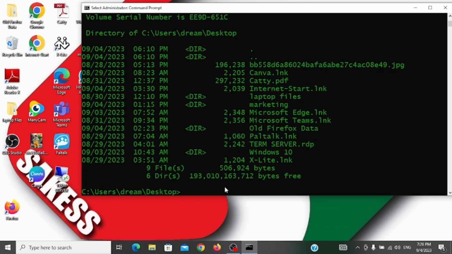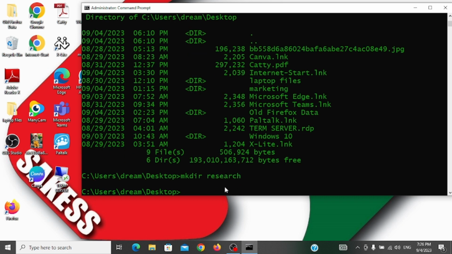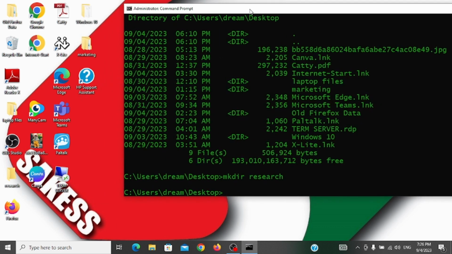You can create a folder by using two commands. You can use the MD and then you create the folder, or use the mkdir, make directory. So I use the mkdir, then I'll name the folder, let's say research. So it has created the folder research on my desktop.